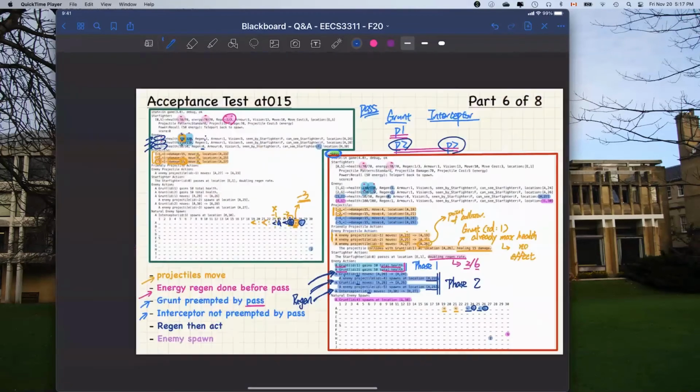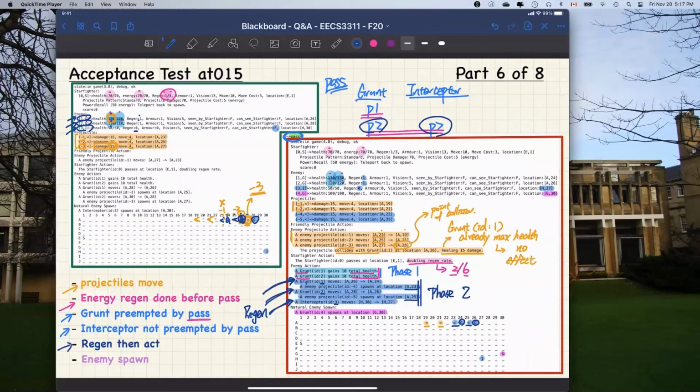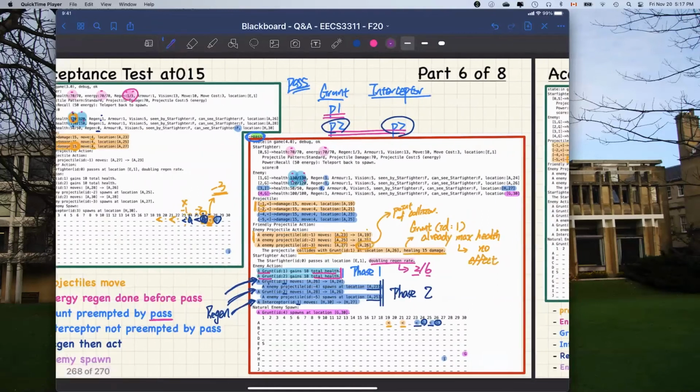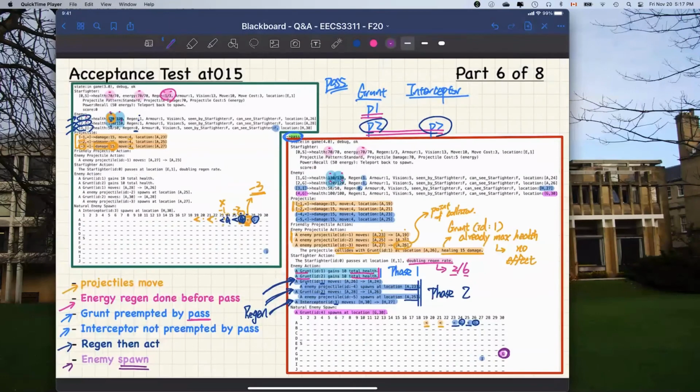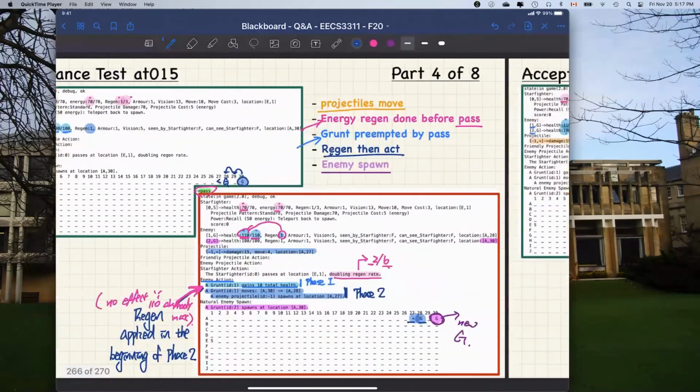All right, so after this particular regen and so on for the enemy, now we're going to go to the last stage, which would be the spawning of the enemy. So in this case, you can see the only one we spawned will be just over here. Okay. Actually, for the phase number 2 of the interceptor, let me review very quickly.